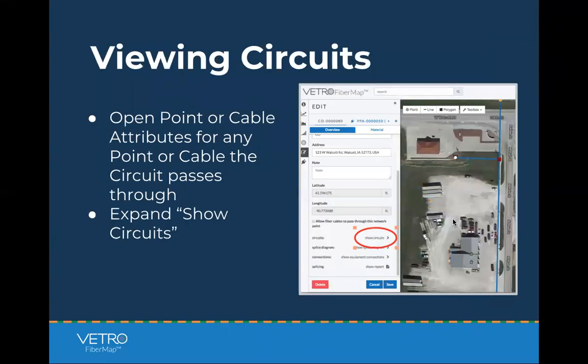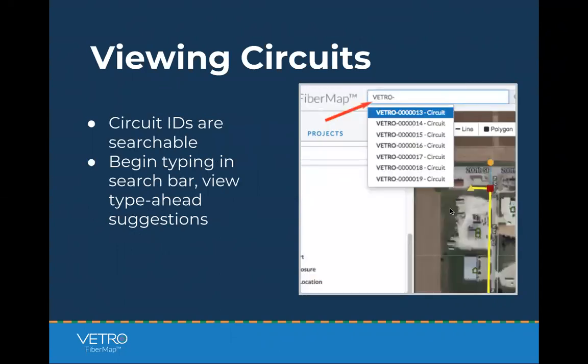So we'll be looking at how we open the already established circuits in VETRO FiberMap. For an existing circuit, there are mainly two ways to view the circuits. You can open a cable or point and view in the attributes for that point or cable any circuits that are passing through that point or cable, if you expand the Show Circuits menu in the attributes. You can also search for circuits in the search bar. So you begin typing and you can view type ahead suggestions for those IDs. So those are the two main ways to access circuits.